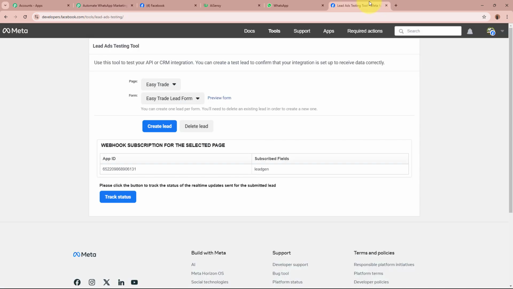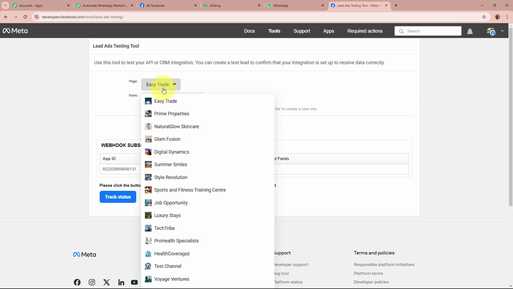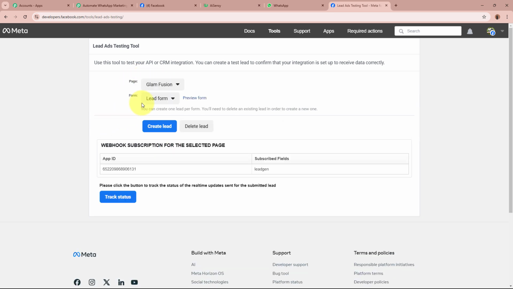For that, open the lead ads testing tool. This is Meta's lead ads testing tool, and with the help of this tool we can generate the test leads. Okay, so now let us generate the test lead. Firstly, it is asking us to select the page. So for the page over here, I'm going to select Glam Fusion, and for the form, I'm going to select lead form, and then I'm going to click on this preview form button.